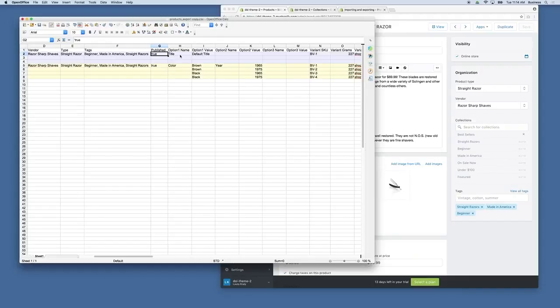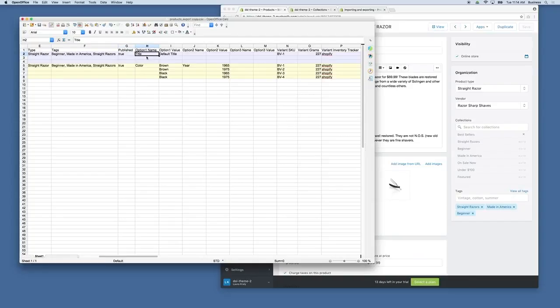So here for option 1, name, this again is a product without any variants. So if there's no variants on your product, you always write title, option 1 value, default title. That's if there's no variants, that's how you do it. So then because there are no variants, you don't need to add any more variants. So these will be blank.